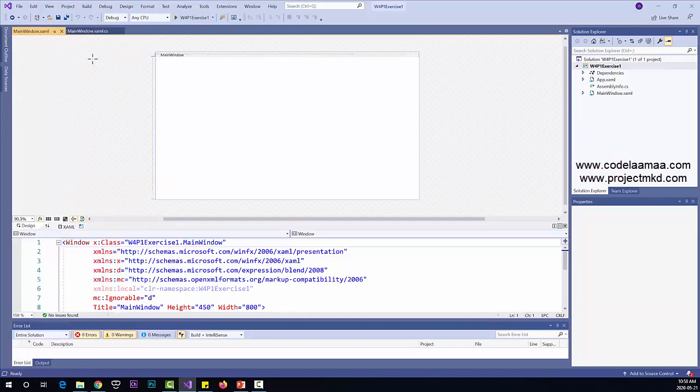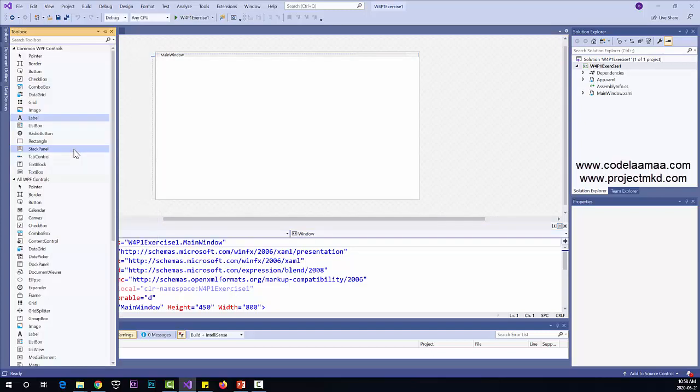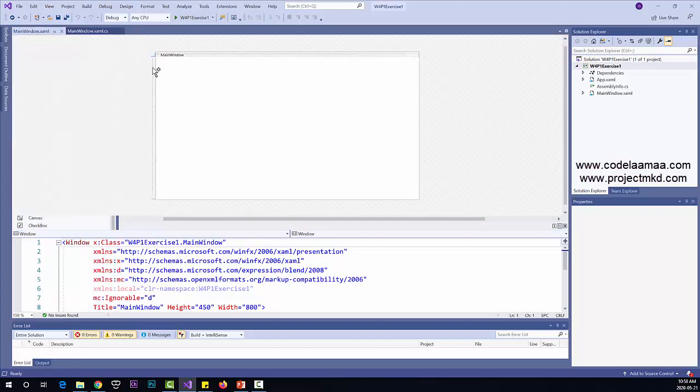In fact, oops, there I did it. If you find that this or any other item you accidentally X out, just go to View and you're going to have to look for Toolbox, which is right there. And there it is. It'll be back.